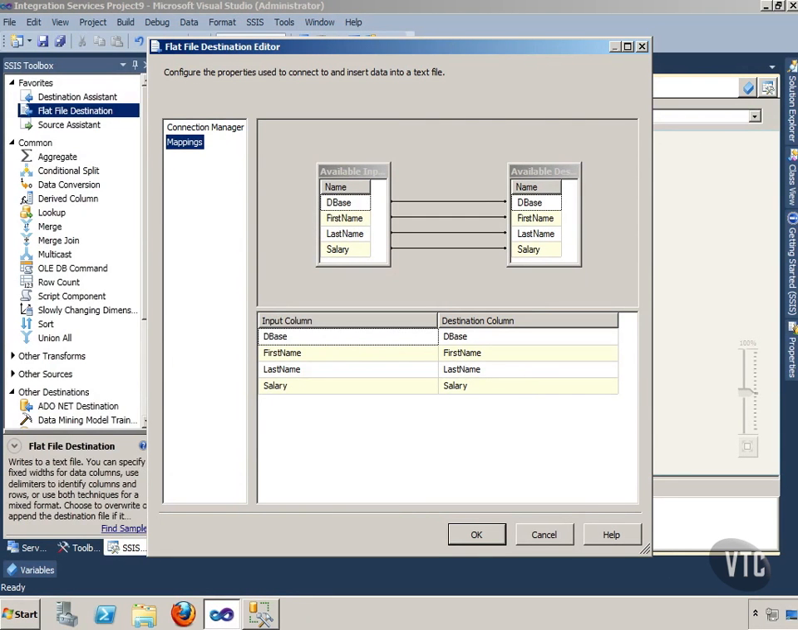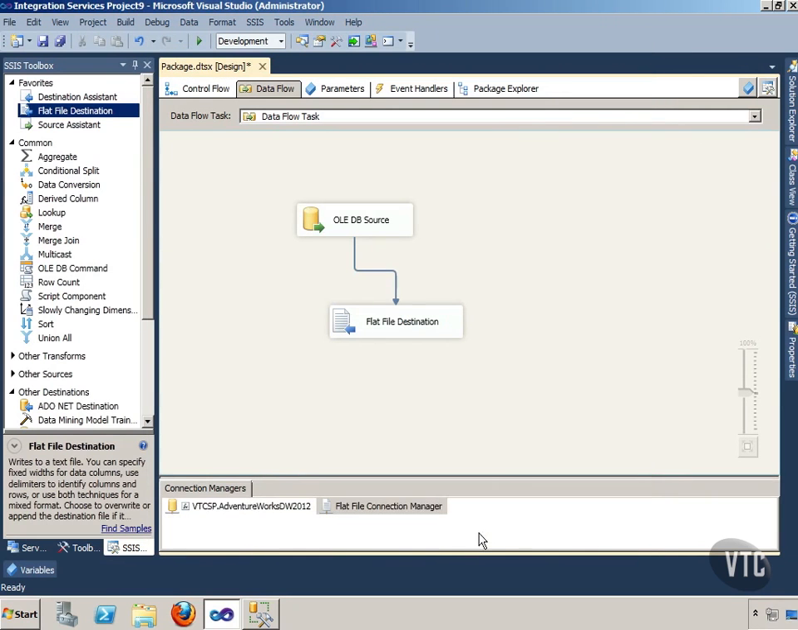Welcome to part 2 of property parameterization. If you remember, right at the end of part 1, we were mapping the columns on our flat file destination. Okay, and so I'll say OK there.